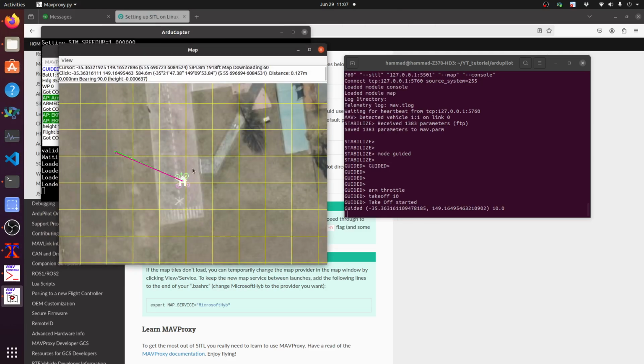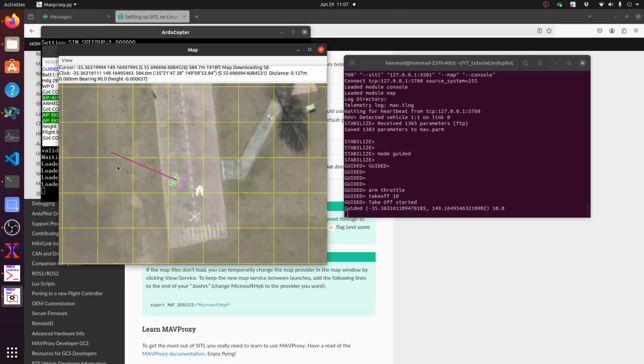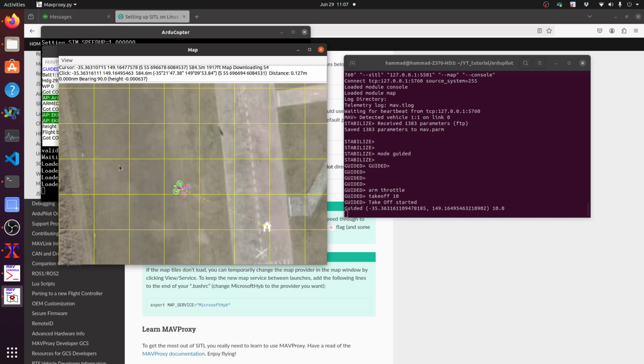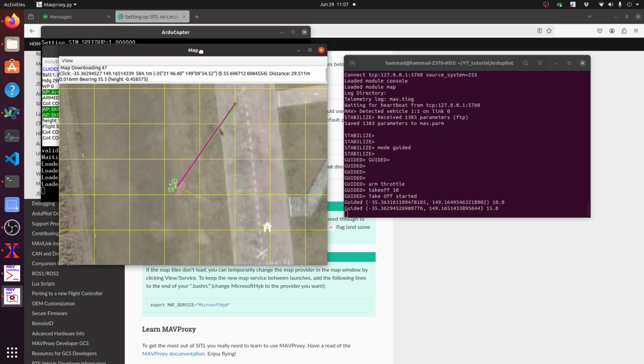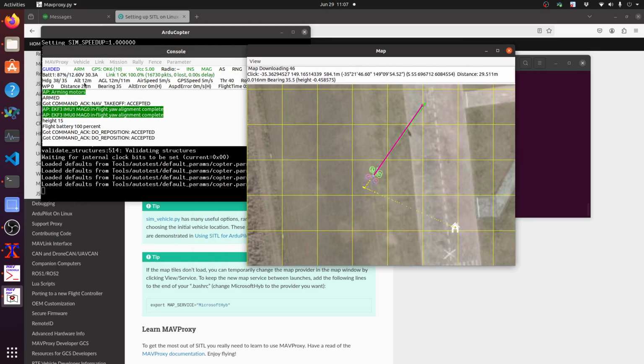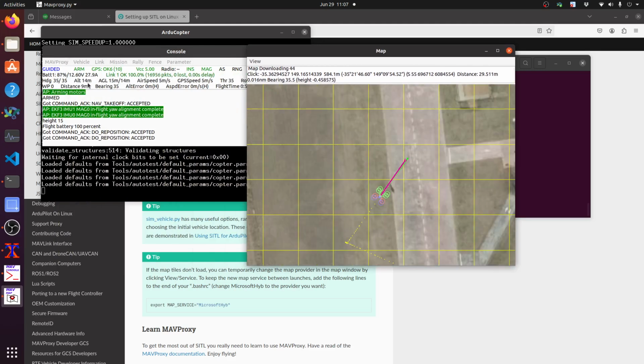Okay, so here the drone is moving, right? You can also move somewhere else. Let's try a different altitude now, 15, and for the altitude change you can see here the drone is moving and also changing its altitude.